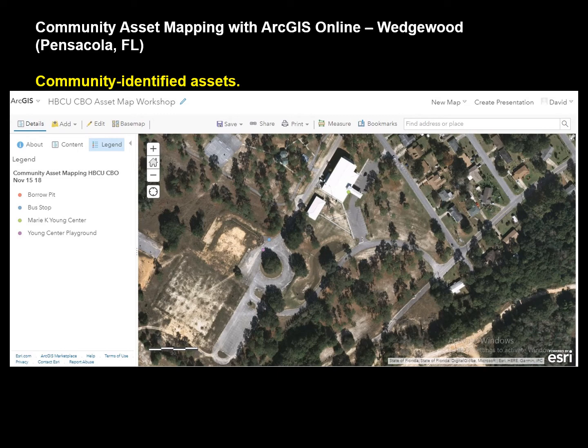Here's another asset map from a walkthrough that we did in Pensacola in the Wedgwood community. Now, one thing I like to point out is notice that in this map, a borrow pit was listed as an asset. I would not say that a borrow pit is an asset, and a borrow pit would be more closely related to a disamenity or locally undesirable land use, a LULU.